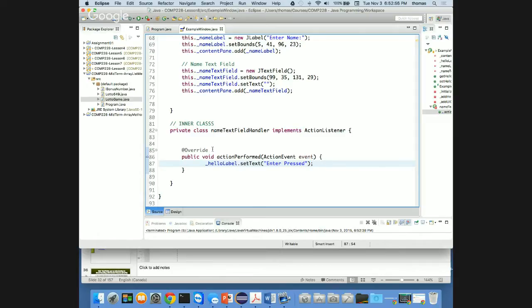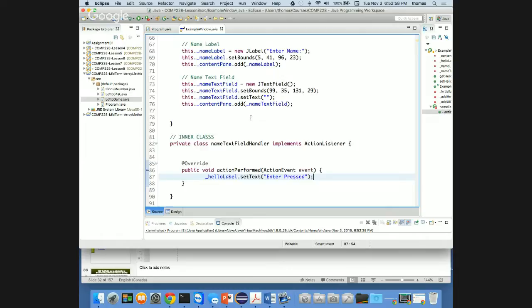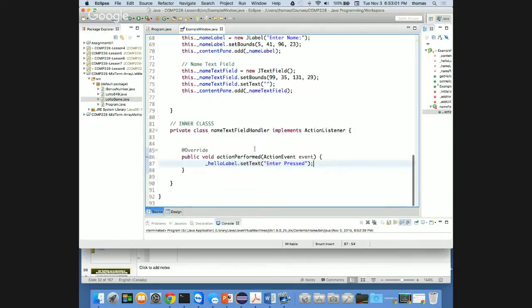How about Tyler in the back? Any suggestions? I want to make a third way. I don't want to make an inner class. Actually, there's four ways to do it. There's four different ways to do this. Any way I would do this differently? If I want to make another kind of event listener, but I don't want to use an inner class.